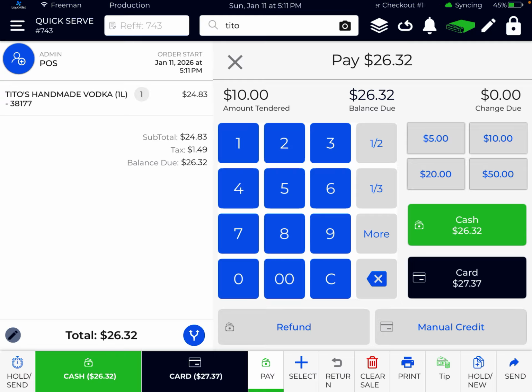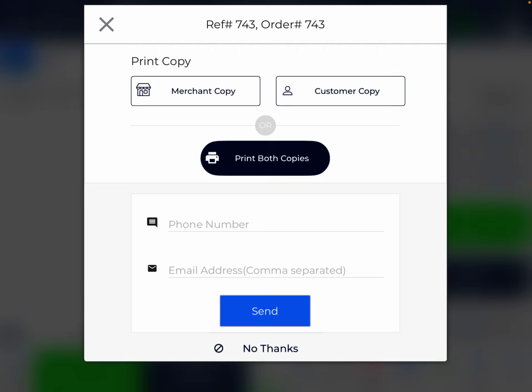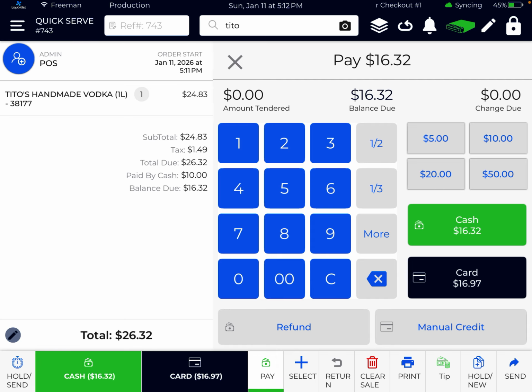So if I press cash with $10 typed in right here, it's going to ask me, I don't want to pay $10 by cash. I'm going to hit yes. All right, it's going to ask for a receipt. You can print that if you'd like. But now if you look at the balance due right here, it's $16.32, right? So from there, then you can press card and run that transaction through.